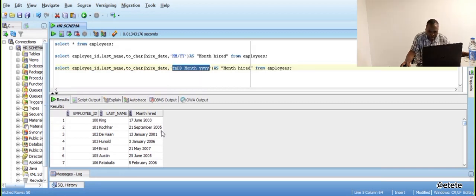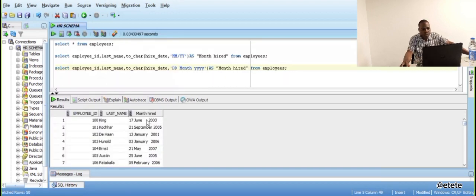If I remove this format, just look at this very well. Let me remove this FM. I'm going to run it again. Now, did you see that you have 17 June and it padded it with more space? Can you see that? That is what you call padding. It padded it automatically with more space before you get to 2003. Now, that is the work of the FM.